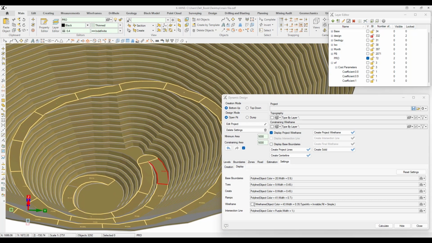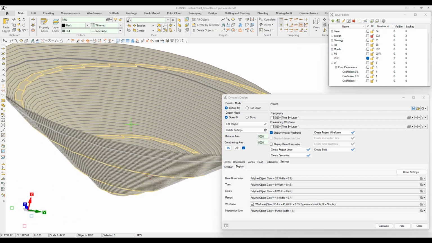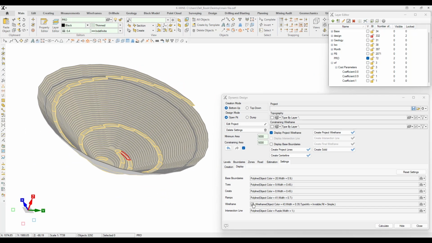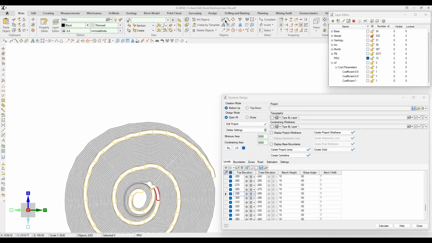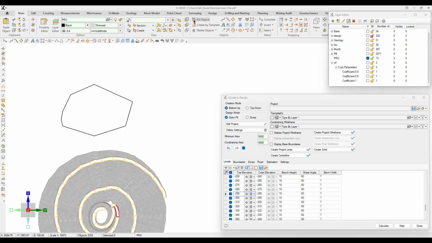A dashed line indicates that the object is outside the design, while a solid line shows that it is included in the design. For wireframes, we've also added transparency controls, making it even easier to work with complex projects. And finally, let's look at an update to the design algorithm itself.